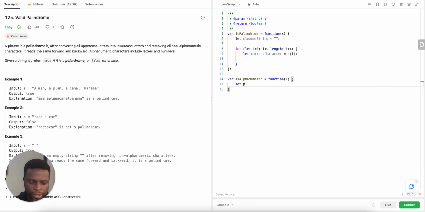Now I'll go ahead to create a pattern that will match alphanumeric characters. Next, I'll call the test method on the pattern. Now the test method returns true if the string matches the pattern and returns false otherwise.